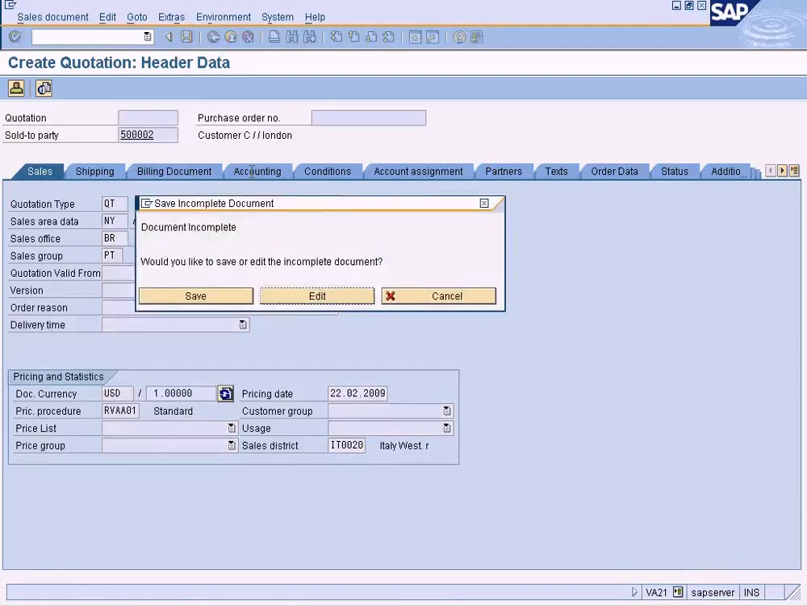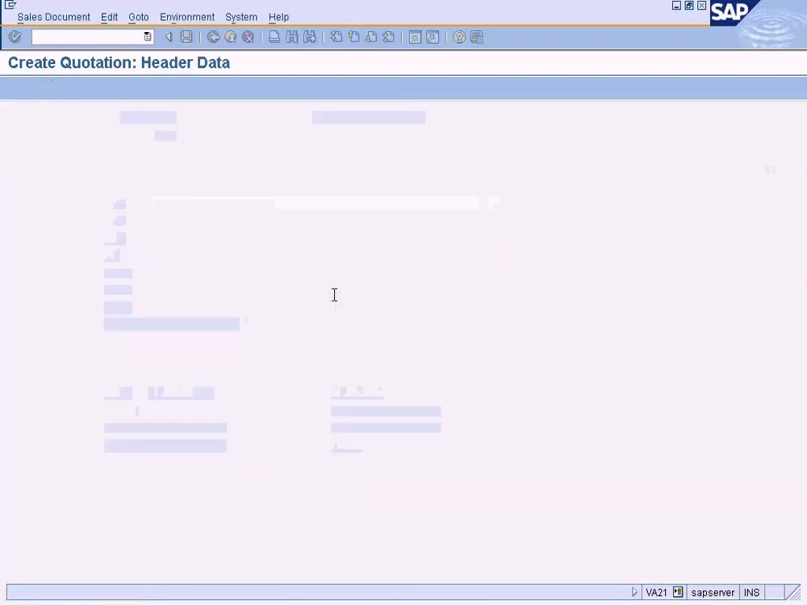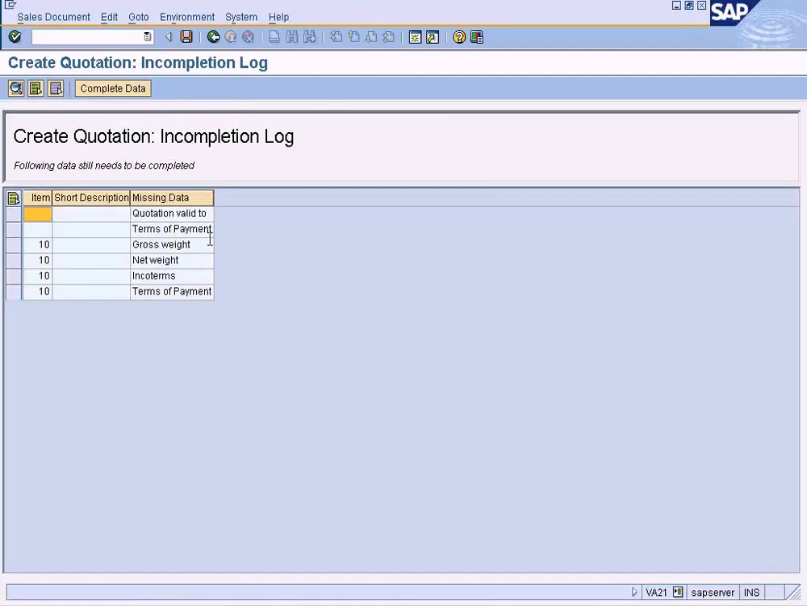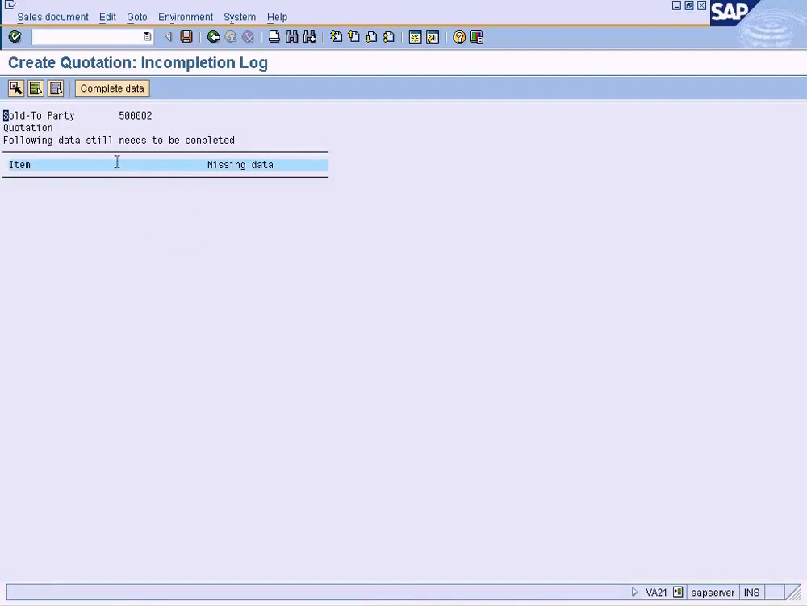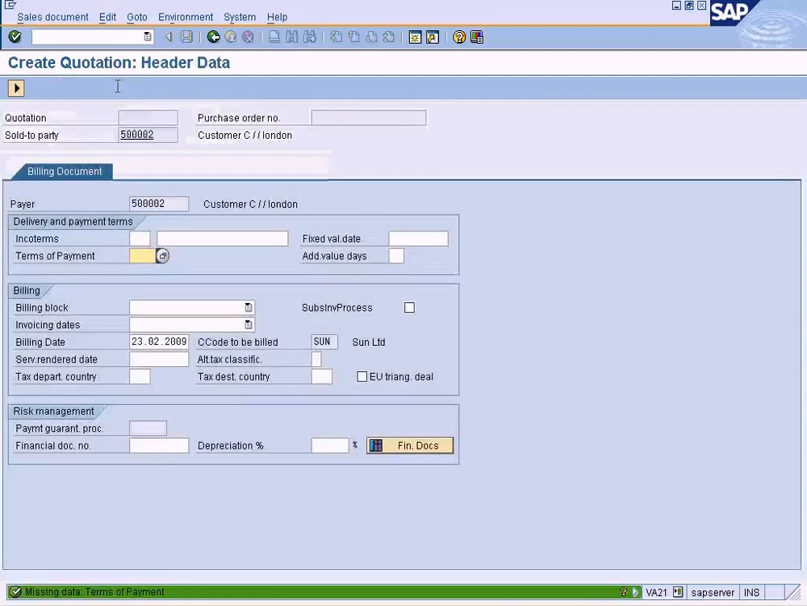So let us try to save it. I'm going to click save. Document is incomplete. There are some errors. Let me check. Click on edit. Quotation, validity, terms of payment. I think all these things are not very important. We can still go ahead and save it.